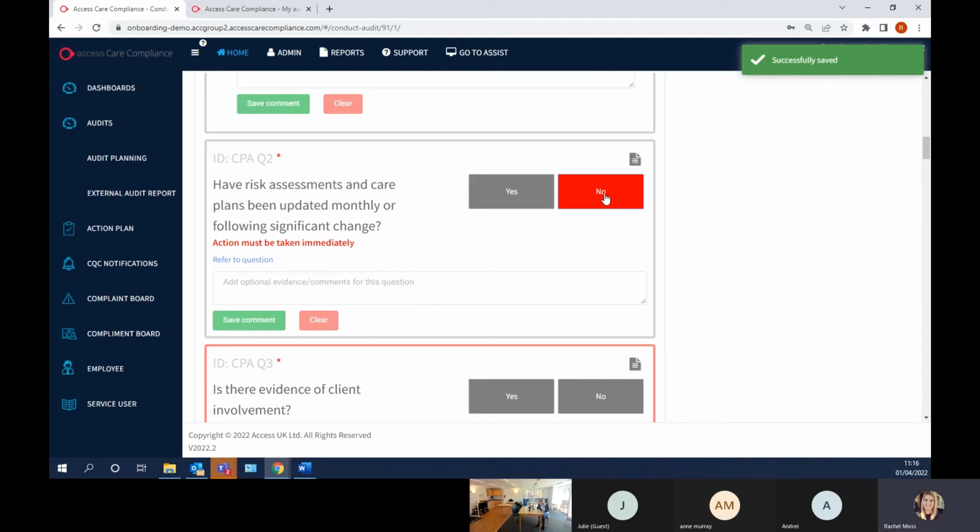And whenever you give the non-compliant response, you'll get this message below the question saying that action must be taken immediately. And after you've answered all of the questions in step 1, you'll move to step 2, which is the action section. And any non-compliant responses that you gave in step 1 will be listed in step 2. And the system will basically prompt you to create an action off the back of those non-compliant responses. So that message there is just letting us know that when we move to the next step, we're going to be prompted to create an action off the back of answering no.